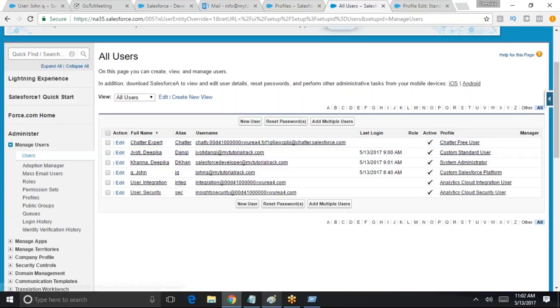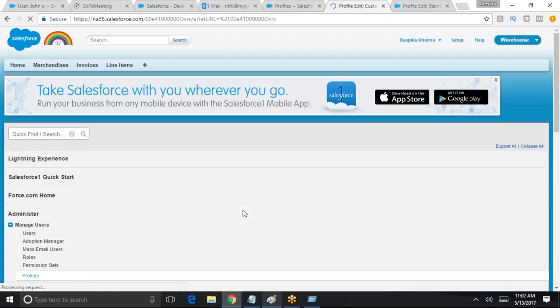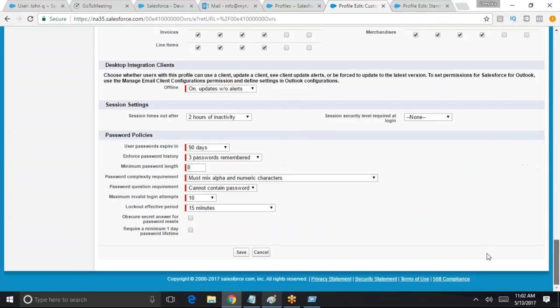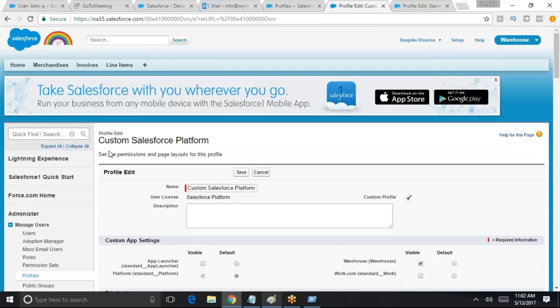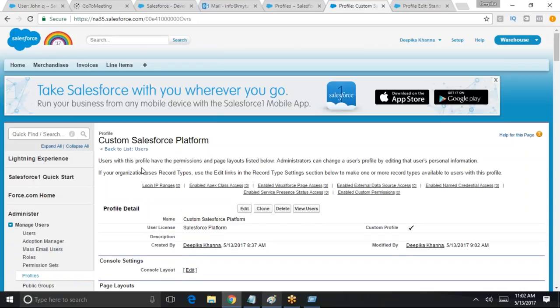So let's create a general permission set. On this custom Salesforce platform profile also, let's take away the delete access on the invoice records. So John will also not be able to delete the invoice records. I've taken the delete access away from the custom Salesforce platform profile also. Now both of them will not be able to delete the invoice records.